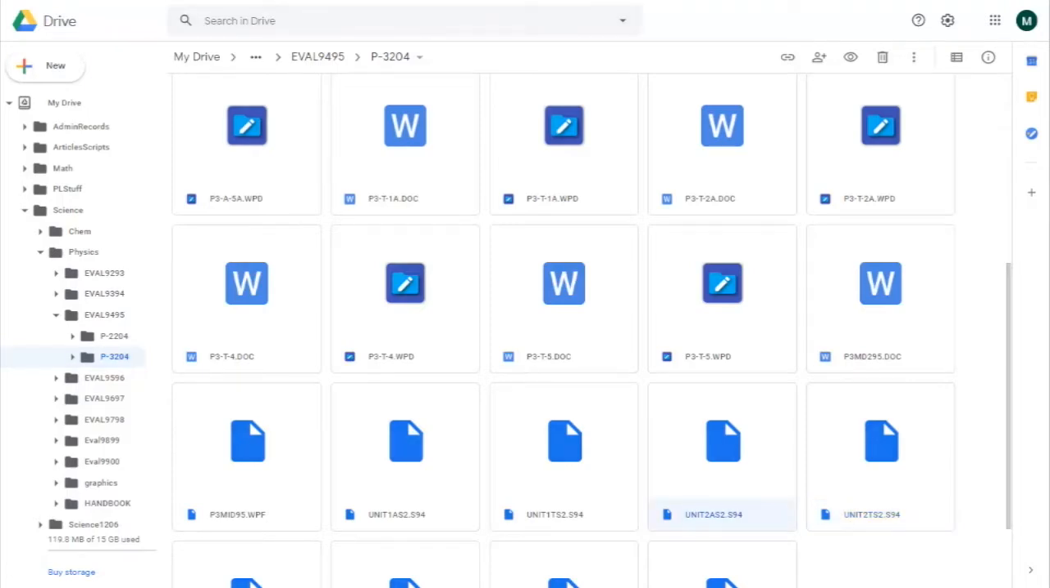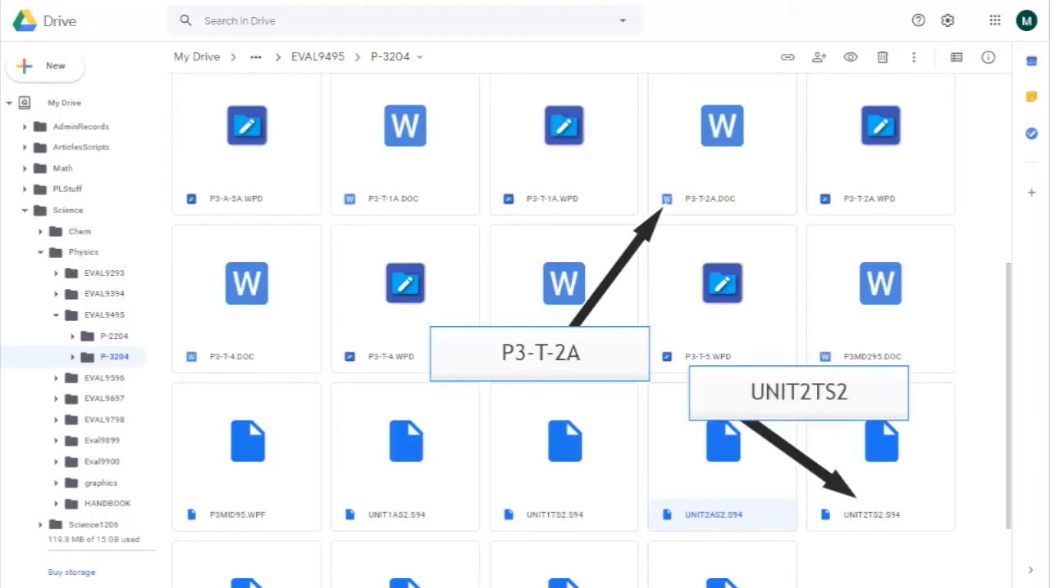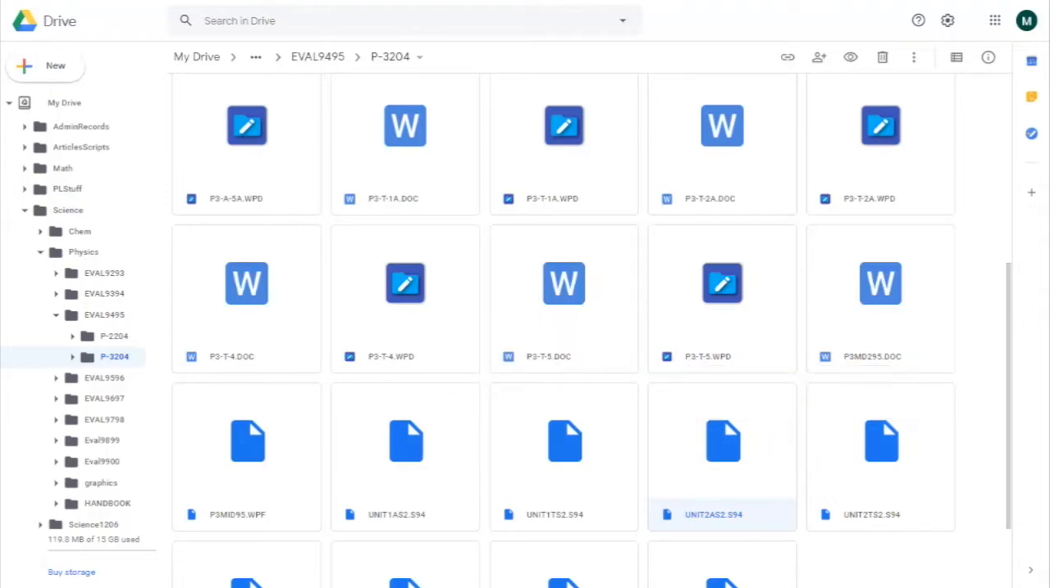What's more, the files are not named consistently. Compare how Unit 2's first test is named differently from the second one. That only adds to the confusion. And this is not a terrible file system. You know what year each file is from, you can tell the tests from the assignments, and you can tell which unit and which course it relates to.